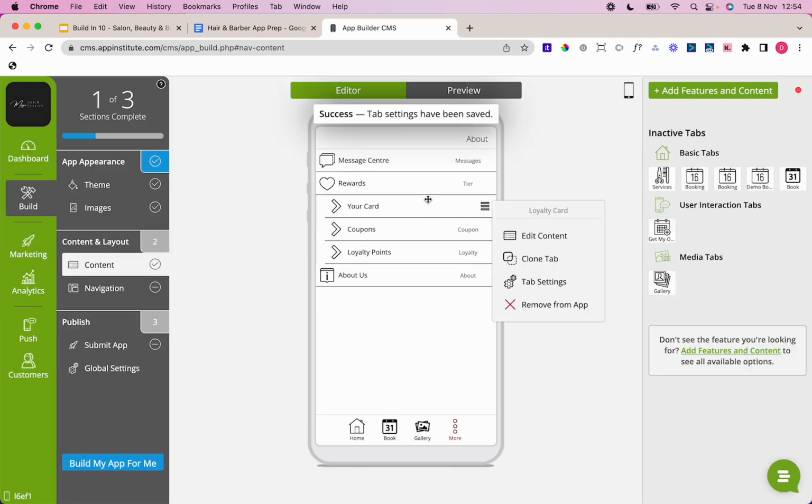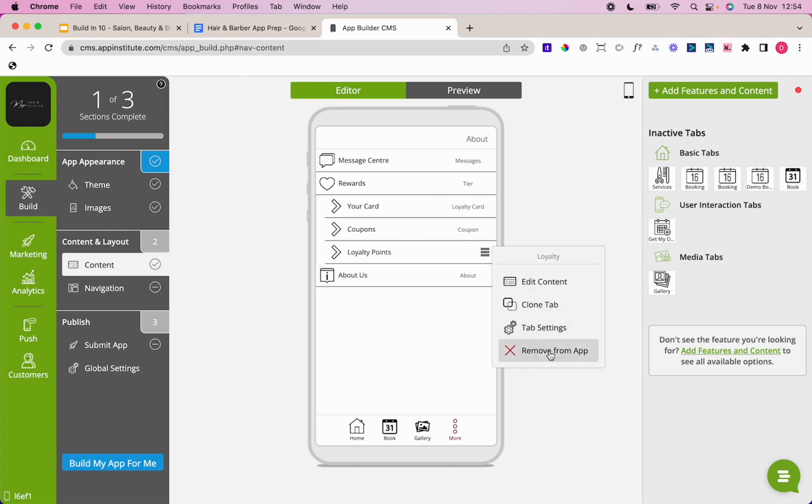So the next section, you can see we have rewards here. That's a very good section to have in a salon or barber's app. And I know that I've already prepared what loyalty scheme I want to use. So I want a loyalty card and I want a coupon. So loyalty points I'm going to remove from the app, but obviously this is entirely up to you what loyalty scheme you wish to use. The example I'm going to use today is a loyalty card and a coupon that are both redeemable inside the salon.